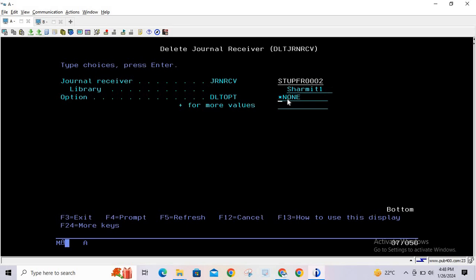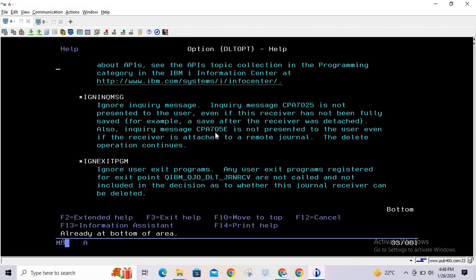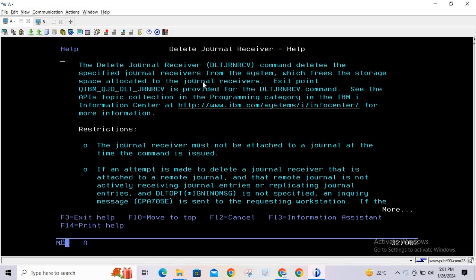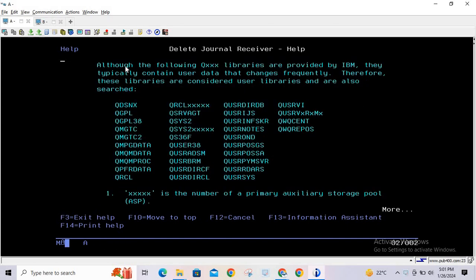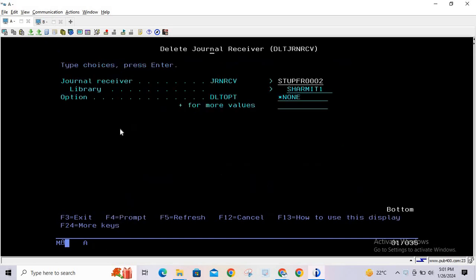For the DLT option you can go with the default option *NONE, but if you would like to check more possible parameter values for this, you can take F4 and it will provide you this information. You can take F1 also to see all the information related to these parameters. If you would like to learn more about this command, you can take F1 on this white text and it will show you all the description related to this command, along with restrictions, and also inform us about all the qualifiers and parameters that we can pass to it, and some examples are also there along with their error messages. So if you are using this command in a CL program, then you can refer to these escape messages to handle the errors.